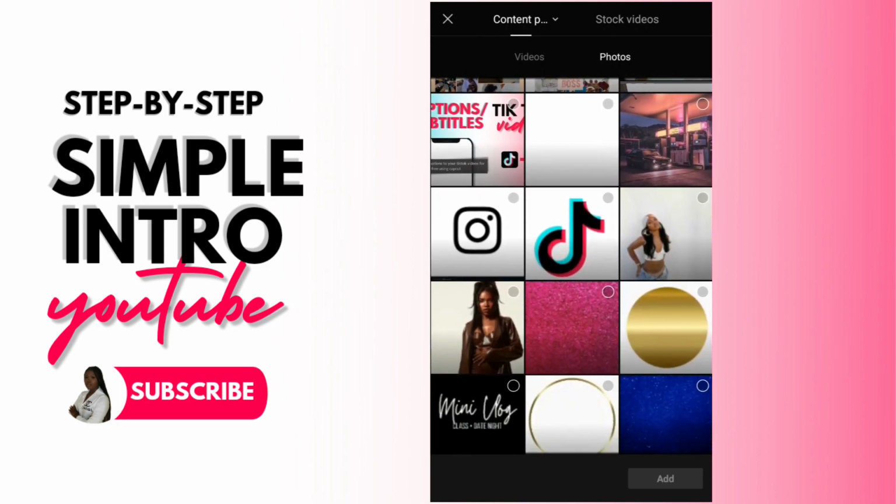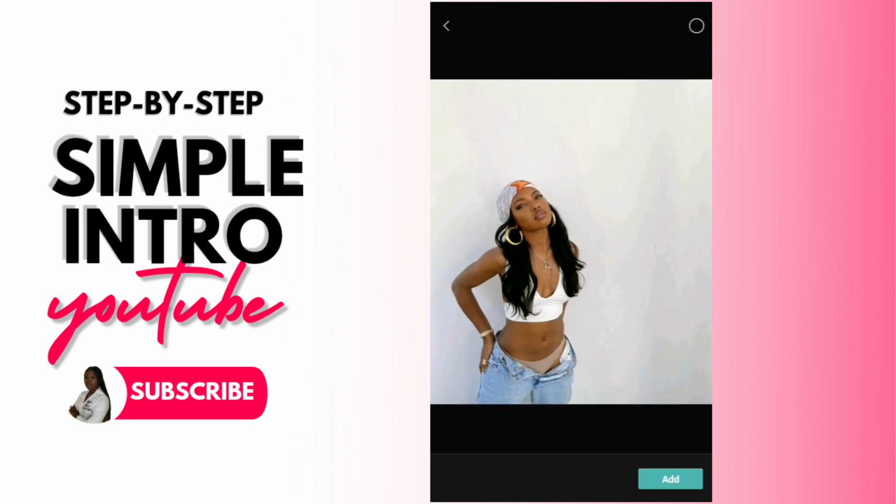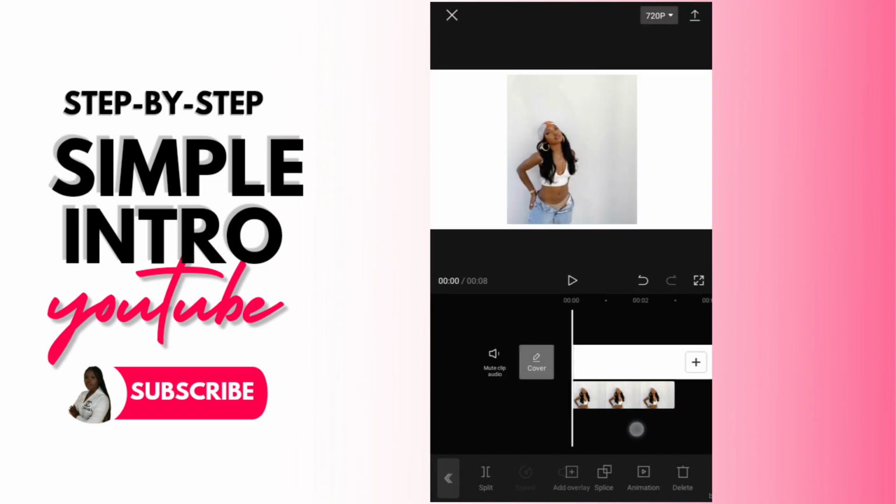So I'll be using these two images of Ryan Destiny. However, I will be doing them one at a time so you guys don't get confused. So I'll be using this one first, and I'll just select it and select add, and it will be added. Now you realize that the image has a background. No problem, you can actually remove the background in CapCut.